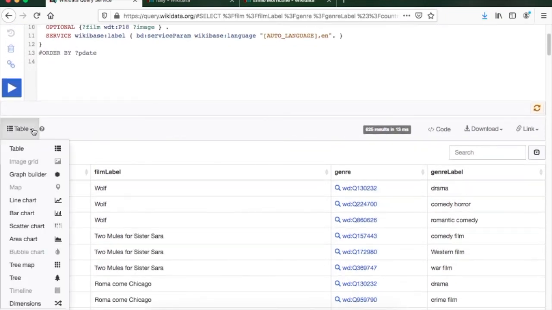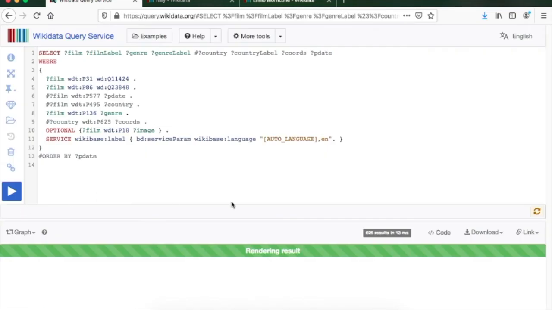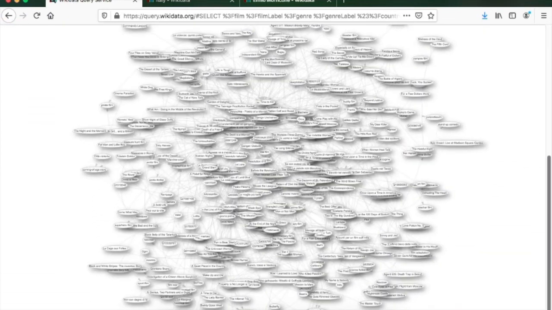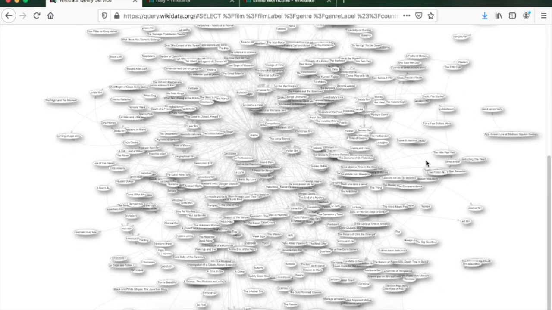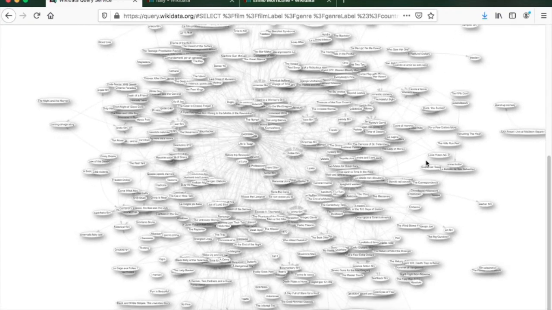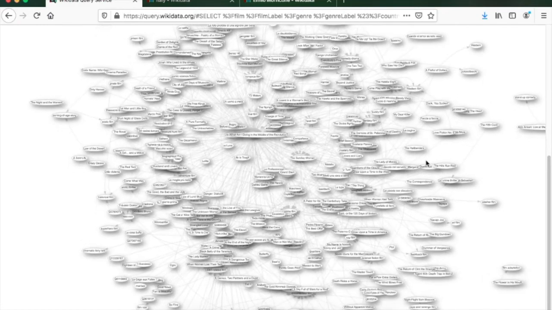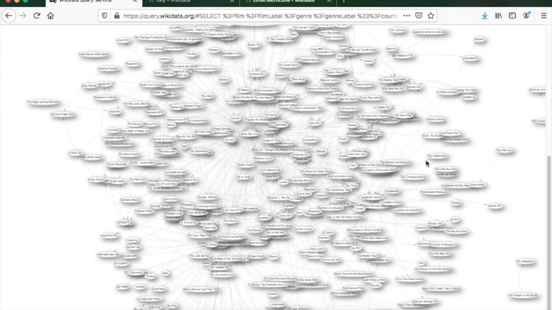Now, if we go to the outputs at the very bottom, there are a few options you can play with, and some of these visualizations will make sense for the kind of query you're running, and some won't. Obviously, maps is now not available because I've commented out coordinates. But at the very bottom, graph, and this is pretty awesome. Look at this bad boy. Essentially here I'm looking at all the genres with their connections to the films that belong to those genres, and Wikidata seems to be dynamically arranging this graph in front of my eyes to optimize the display of it. Very, very cool.